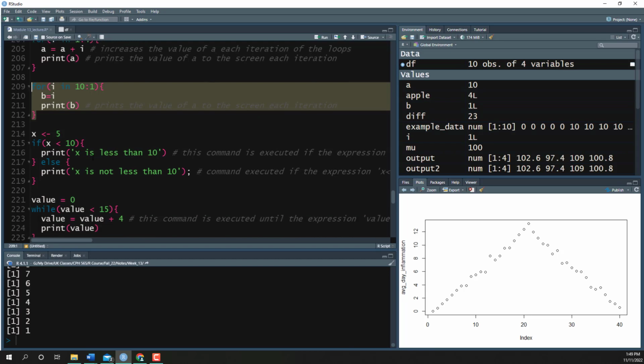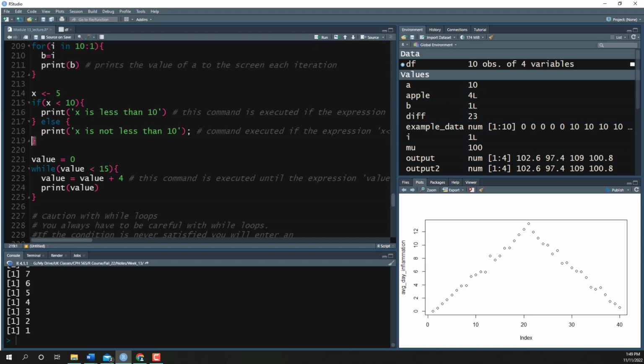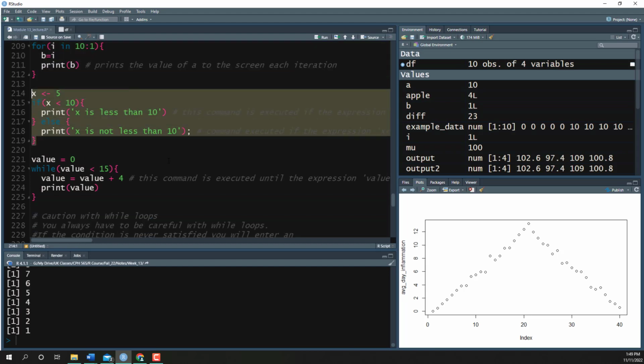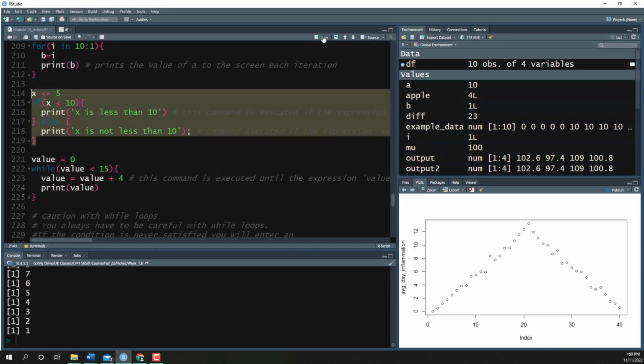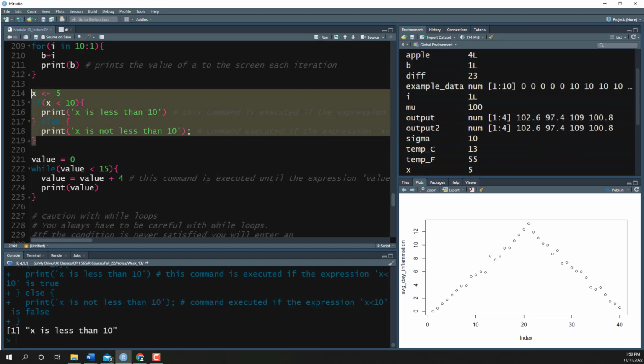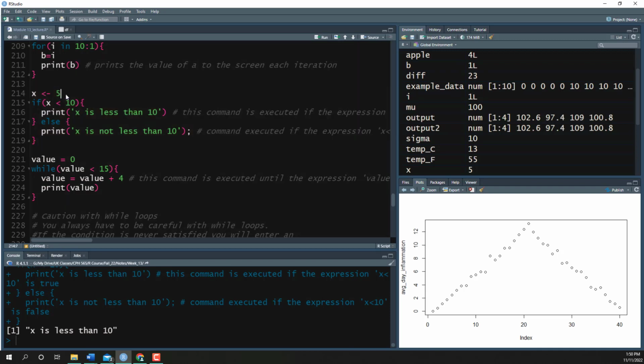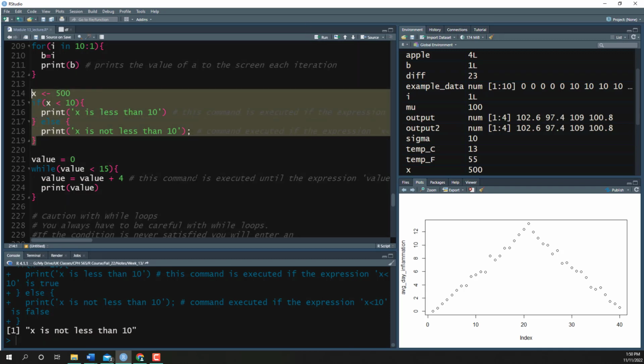For loops aren't the only types of loops. There are also what are called if-else statements and while loops. If-else statements are useful because maybe you want one thing to happen under a certain condition, but if another condition is present, you want something else to happen. So maybe we could set x equal to 5, and if x is less than 10, we want it to print that x is less than 10. On the other hand, if x is not less than 10, we want it to print x is not less than 10. So notice obviously 5 is less than 10, so it's going to print x is less than 10, whereas if we set x to 500, x is not less than 10.